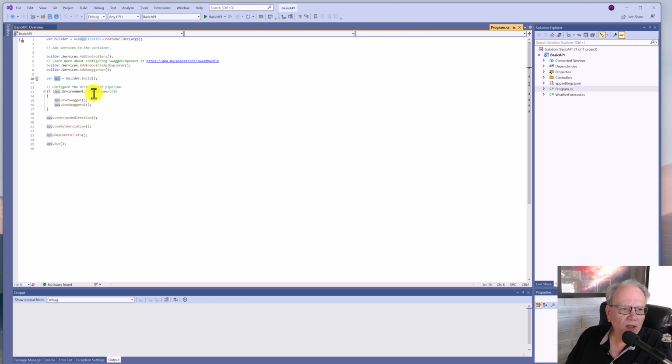And here, if this is saying that we're working in our development environment, which we are, it's going to fire up Swagger and the Swagger UI. Swagger is a great utility. Swagger is going to allow us to see the endpoints and test the endpoints right from our Visual Studio, or not the installation, but the actual running session.